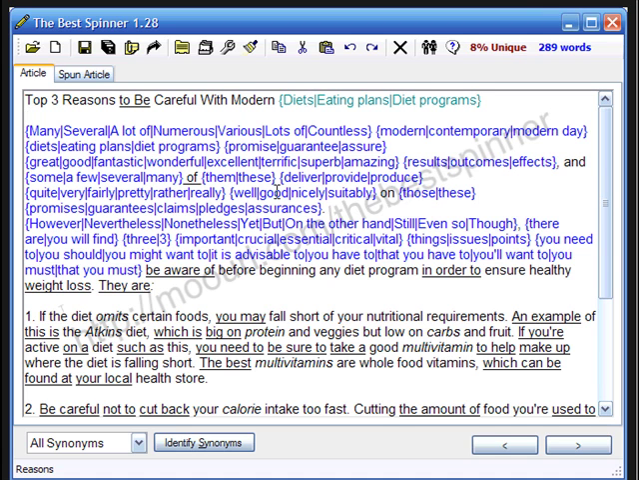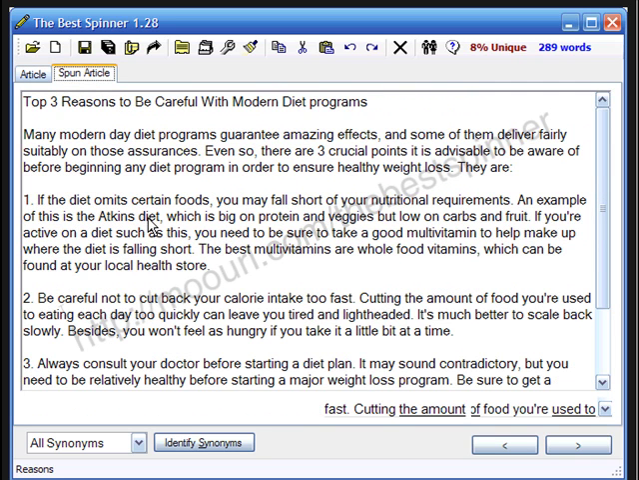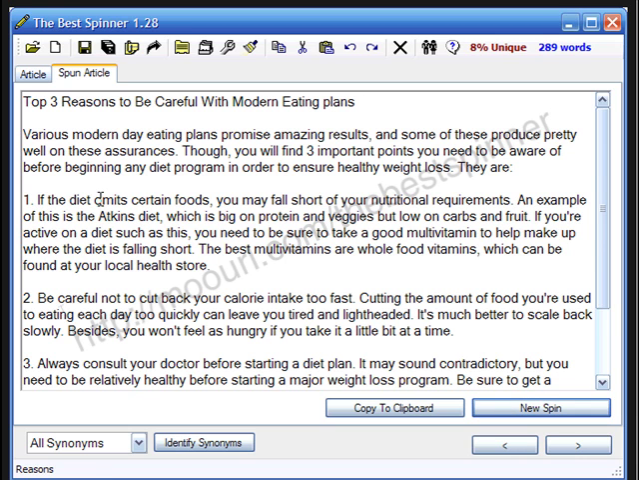Once you've got these synonyms selected, you can generate a copy of your article that randomly selects one of the synonyms from each of these lists just by clicking the Spun Article tab. Notice this. Many modern-day diet programs guarantee amazing effects, and some of them deliver fairly suitably on those assurances. We hit New Spin, we get a different version.